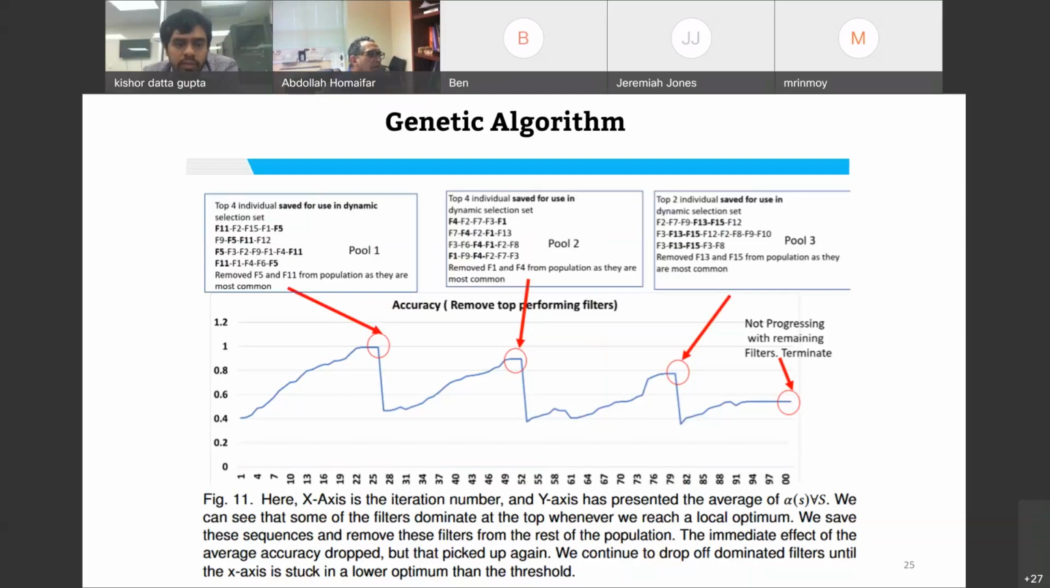So here its accuracy actually reached above 99%. I am taking the best 4 samples as pool 1 and removing the most common filters from all the population. So that's how I can keep pool diversity. If I take 3 sequences from these 3 pools, I will not get a common variation. Okay, thank you. What about 26?